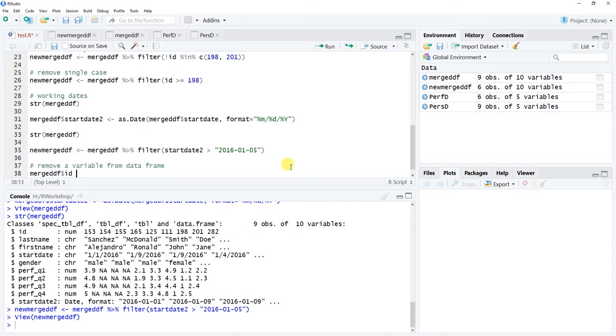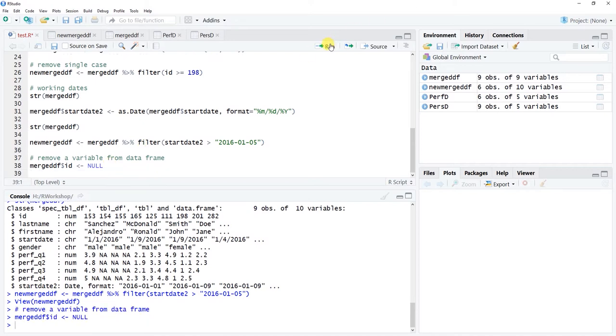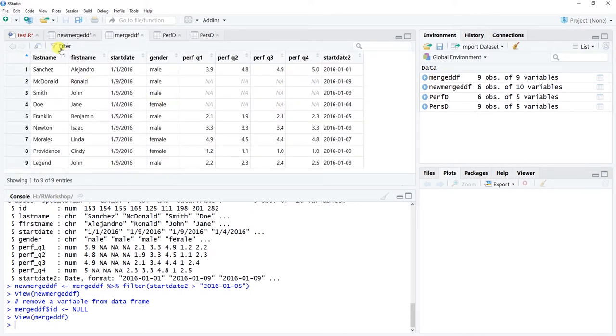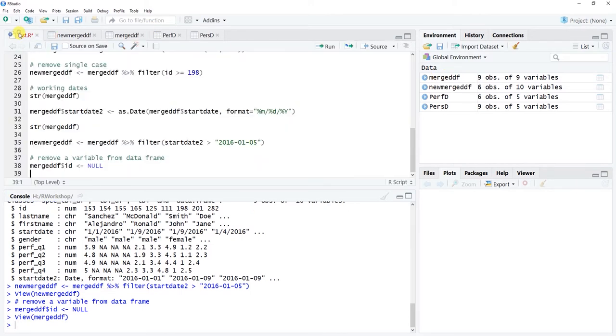Then if we type the left-handed arrow symbol followed by all caps NULL, we can remove that variable. So watch what happens here when I do that. I'm going to run that line. Let's click on the name of the data frame here, merge df, and we'll see that the ID variable is gone. So we've essentially filtered down by variables.